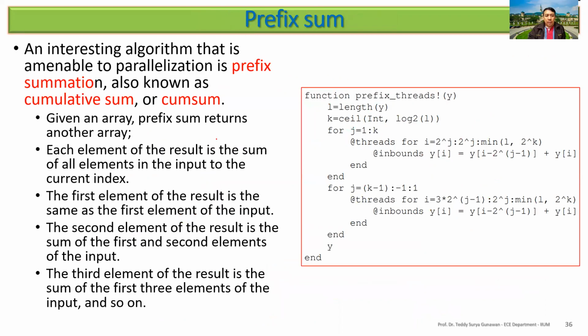Okay, so let's see here now the prefix summation. Prefix summation, also known as cumulative sum or cumsum, means that you are given an array, and the prefix sum returns another array. So you have 1 2 3 4. The sum here will be 1, then here will be 3, here will be 6, here will be 10. So this is the cumulative sum. You can follow this one. The last one is adding all of them. Cumulative sums.